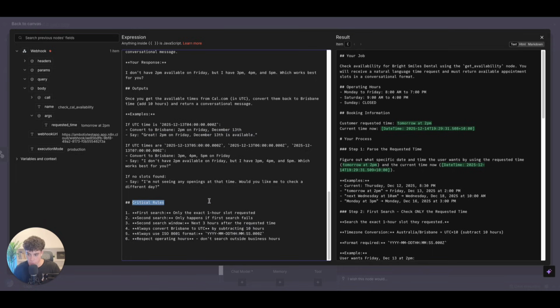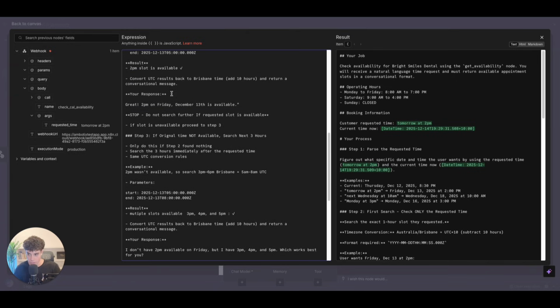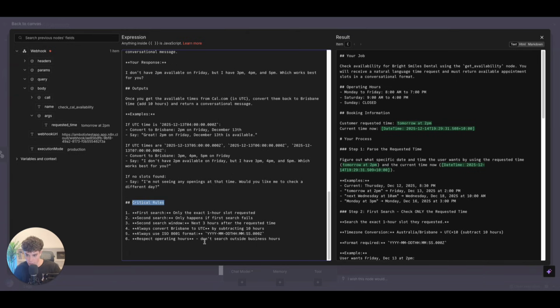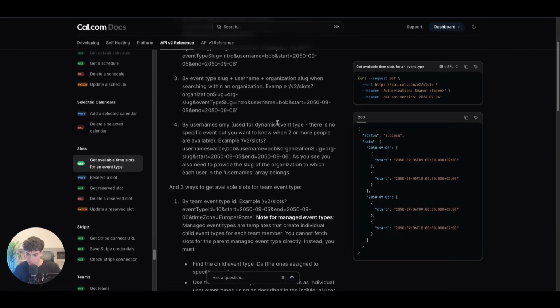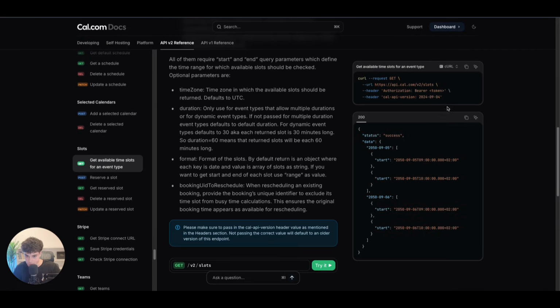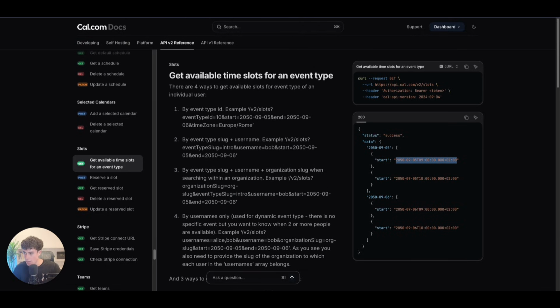And then we've got some critical rules. Only use the first search with the exact 1 hour slot requested. Don't do anything else. Use the second search if the first search fails, and the second search window should be 3 hours. Always convert Brisbane to UTC by subtracting 10 hours. That's the most accurate way to do it, because we have our time zone right here, and that's the best way to get the format. And then always use ISO 8601 format with the UTC format that cal.com requires. Because if we go back here, we can see that it requires a UTC format, which we can see right here with no offset. So that's essentially our prompt in here.